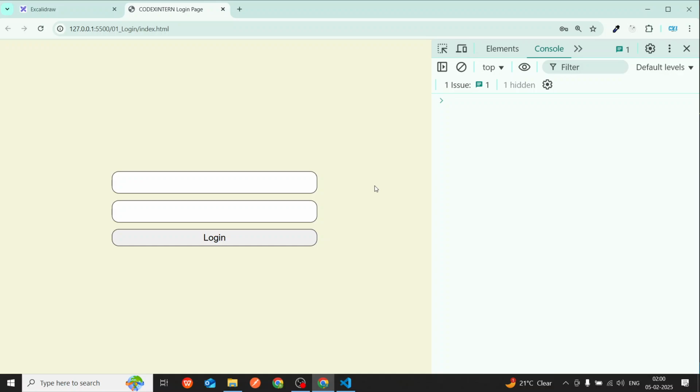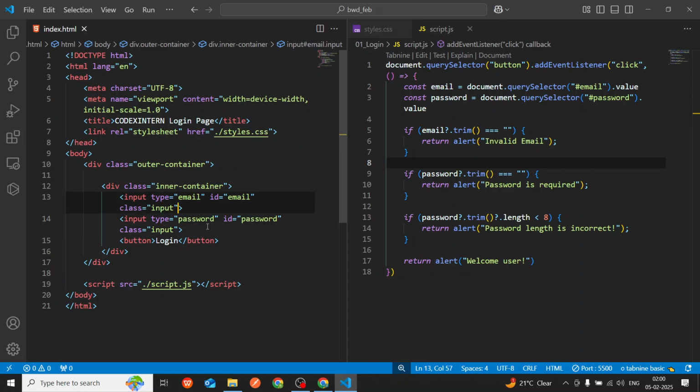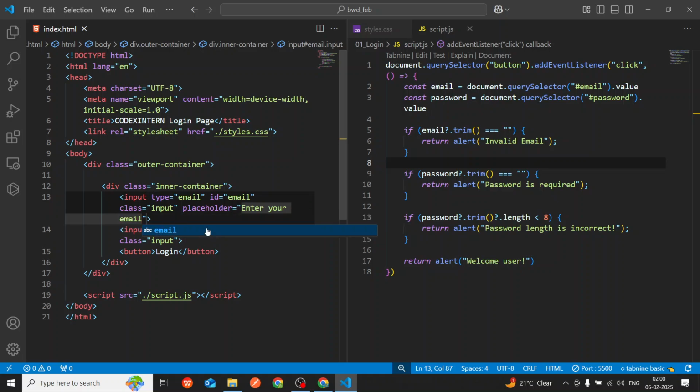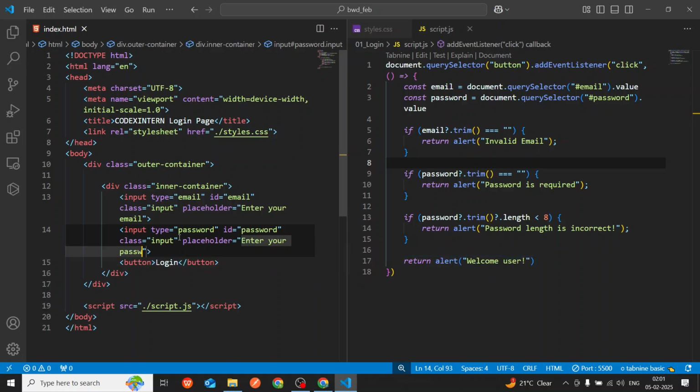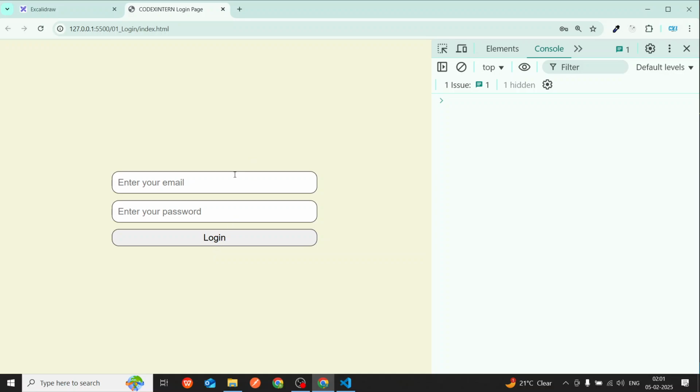Okay, now I also want to add some placeholders. How can I do that? Just go inside the input, add a placeholder called enter your email, and also in this input I want to use a placeholder like enter your password. And if I go to the web page, here you can see the two placeholders that I have assigned to these two input fields, right?